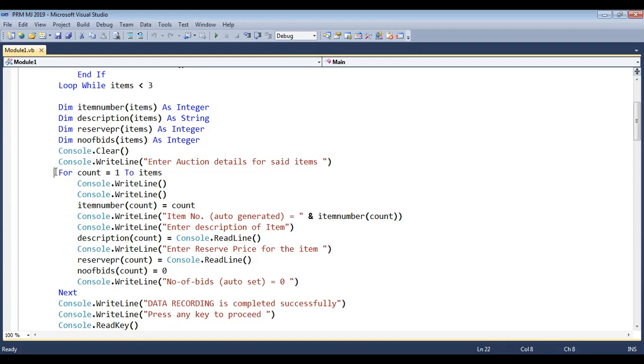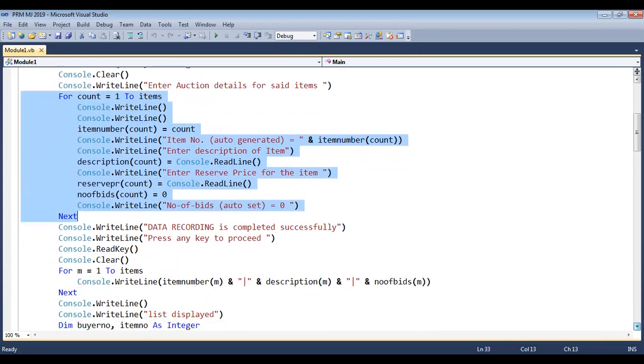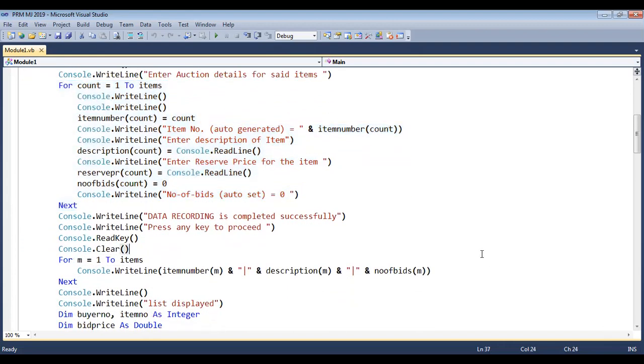This loop will repeat this code 12 times, and the operator is bound to provide all the specifications for all the items. When this activity is completed, it comes to the next section where it says Console.WriteLine "Data recording is completed successfully". It tells you that all the input has been saved, and when you are finished with this section, it starts with the next activity.